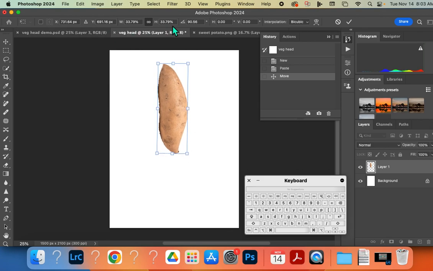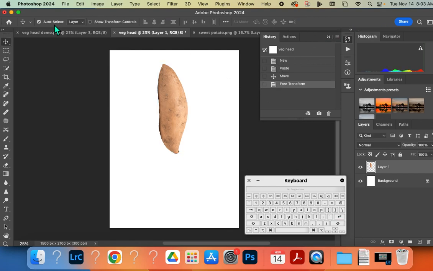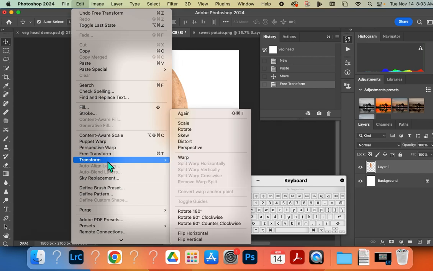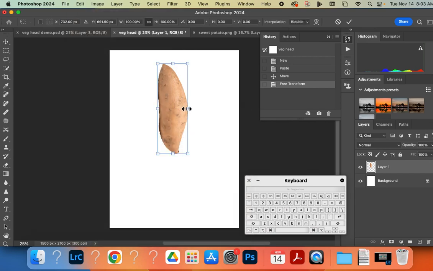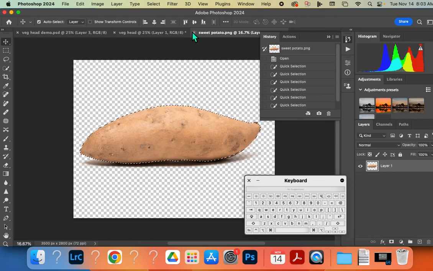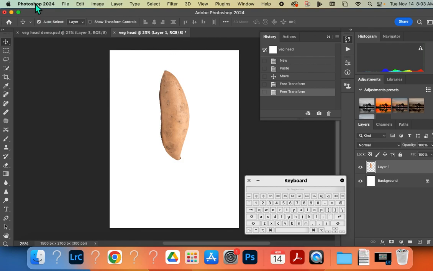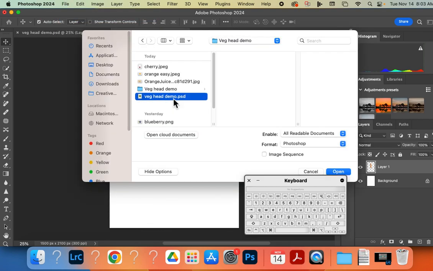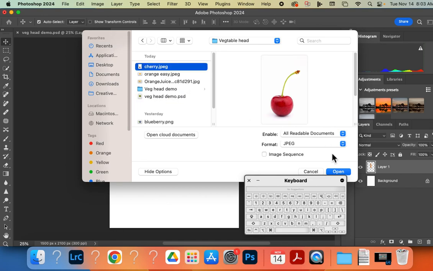If I want it to be perfect 90, then I need to make sure I hit the check mark or return. And then if I wanted to resize it again, it is edit, transform, scale, or Command T. Okay, so there's my first one. So I'm going to close the sweet potato. I don't need to save it. I'm going to open another one. I'm going to do a cherry.